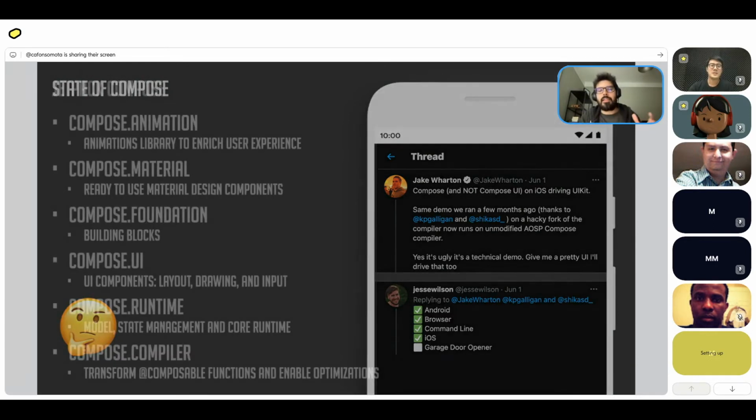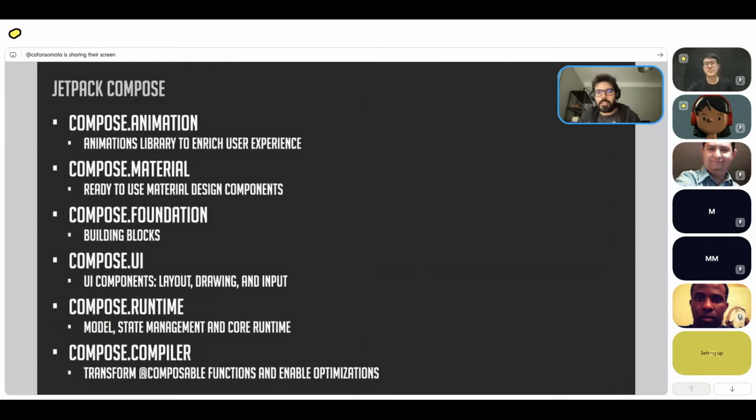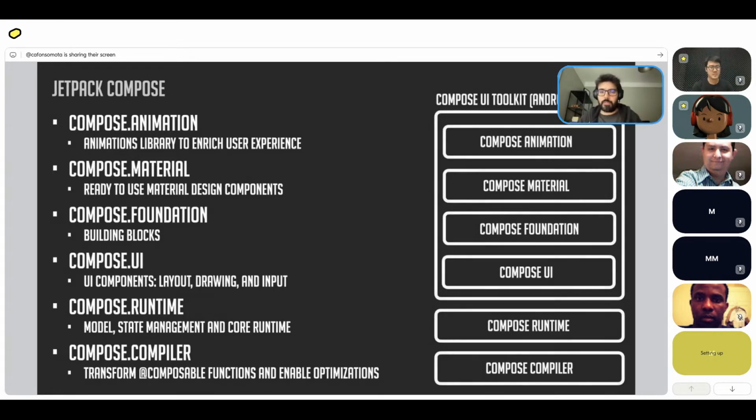So if you look at the Compose libraries, this is basically what Google has on their own site. They say that Compose is composed of compiler, runtime, UI, foundation, material, and animation. And we can group them into a stack to make it easier to understand. We can have the UI, foundation, material, and animation as what we can call the Compose UI toolkit. And then we have the Compose compiler and runtime at the bottom.